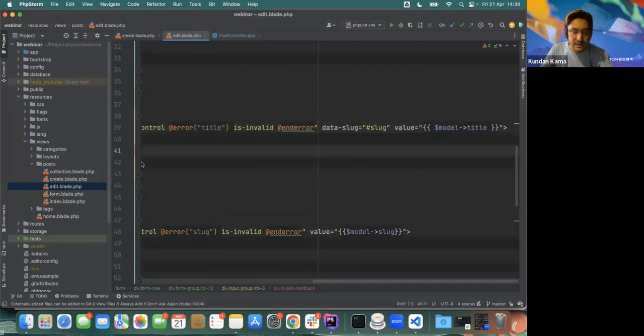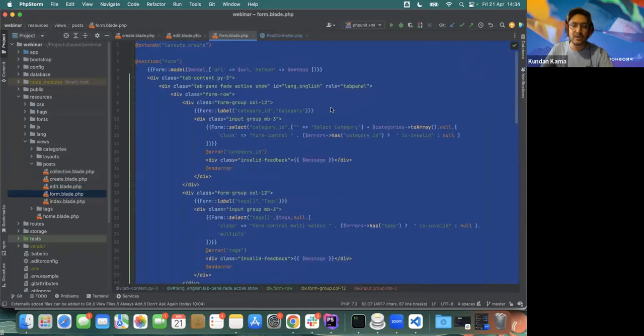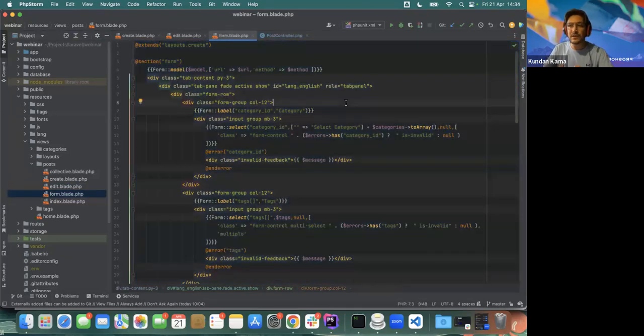So what Laravel Collective HTML does is upgrade or generate the HTML inputs from the form method, using the form select option.